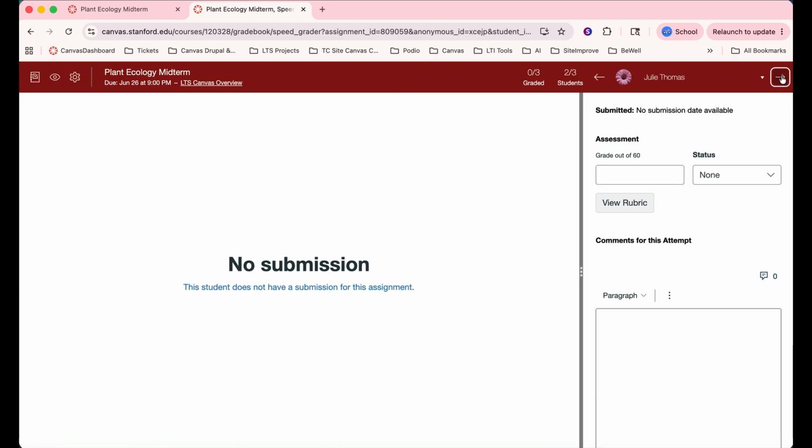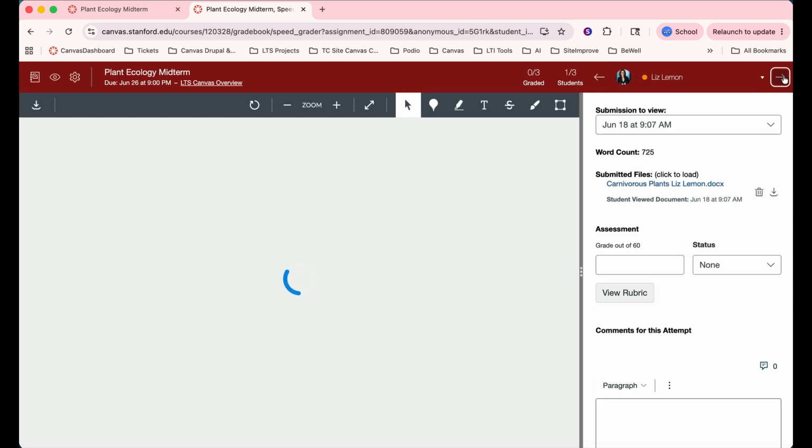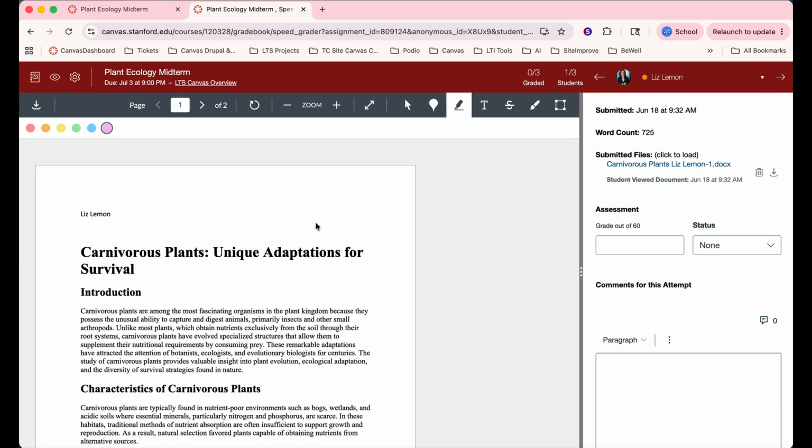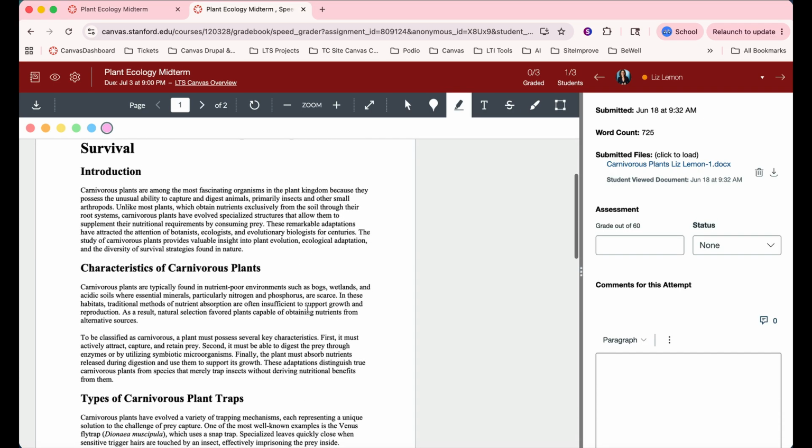Toggling to another student with a missing submission, the no submission alert is much larger now. And toggling back to a student with a submitted paper, let's review annotation options. The ability exists to annotate directly within text, and there are several options.